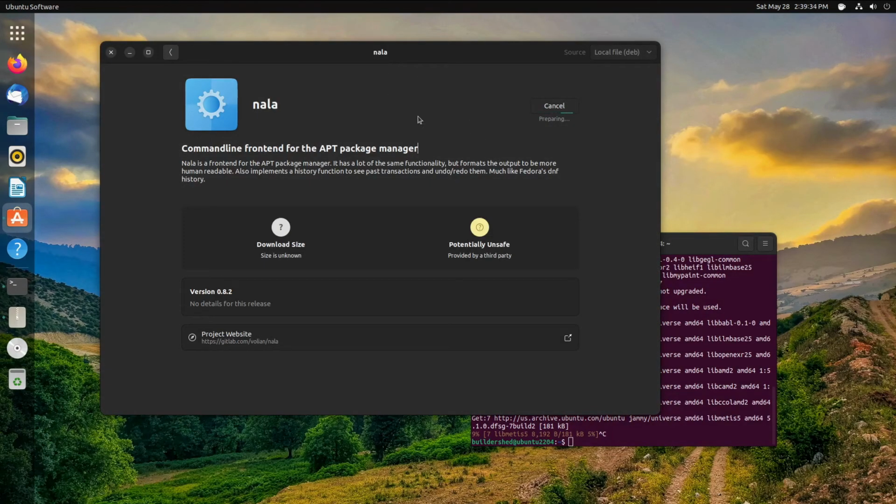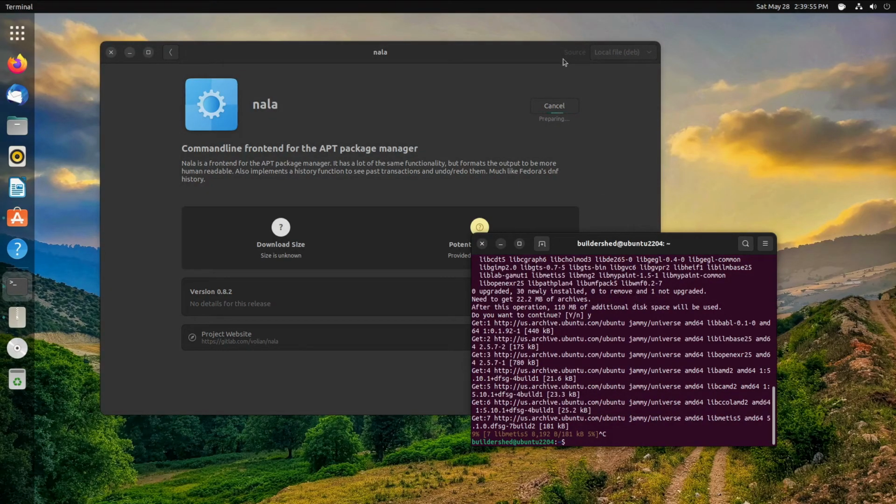That should be getting close to being done soon, hopefully. But yeah. So it should be done almost any second now, I think. I'll be back when this is done.